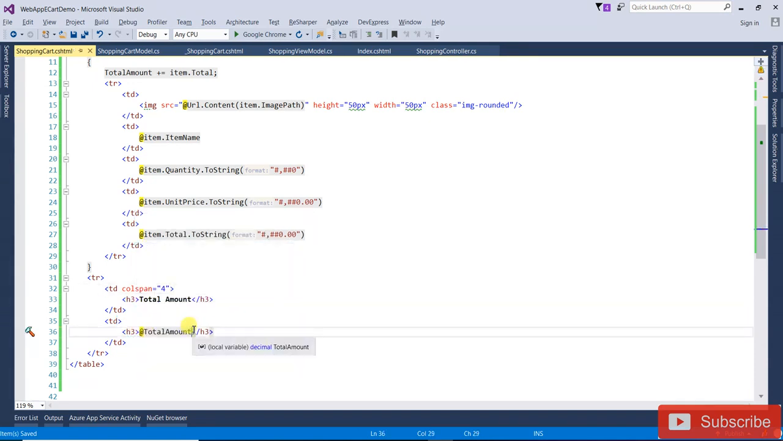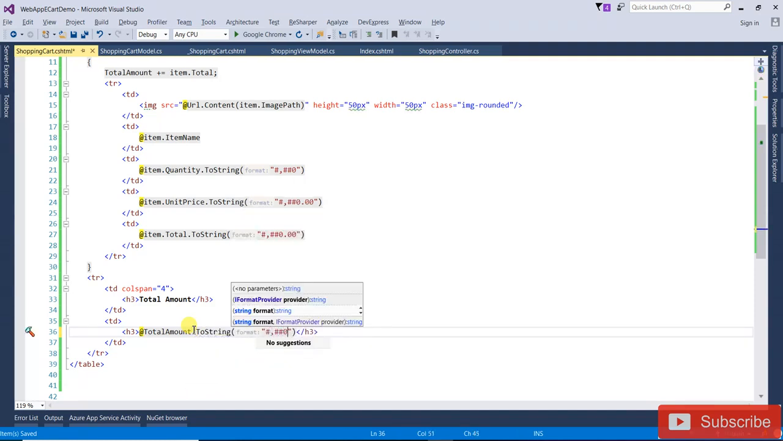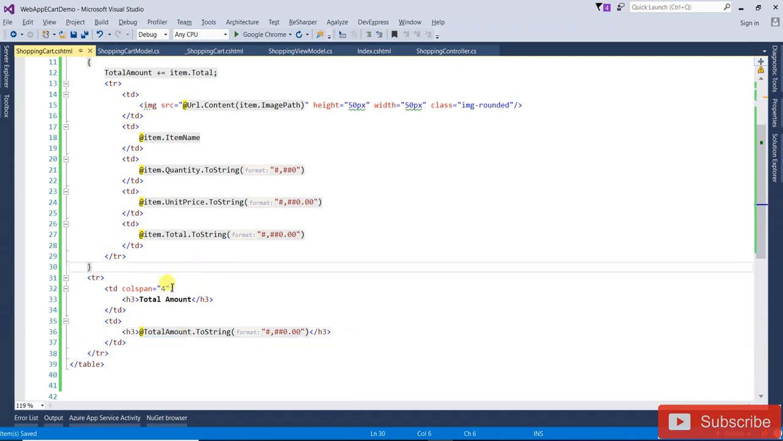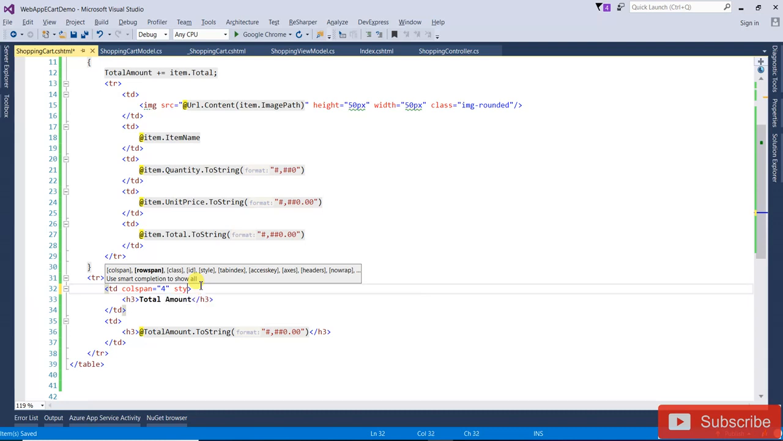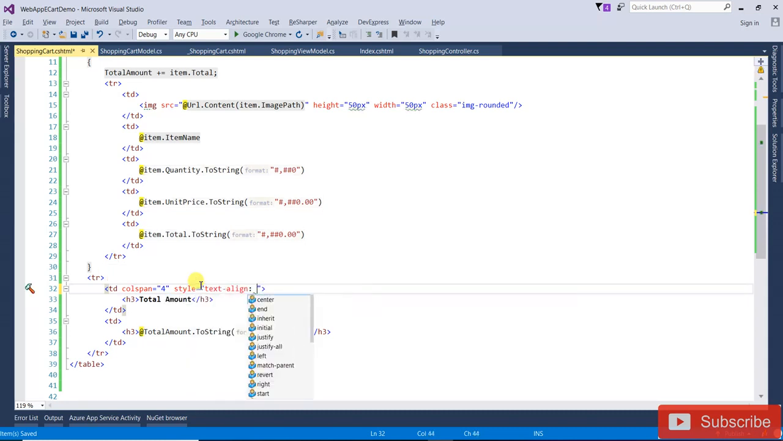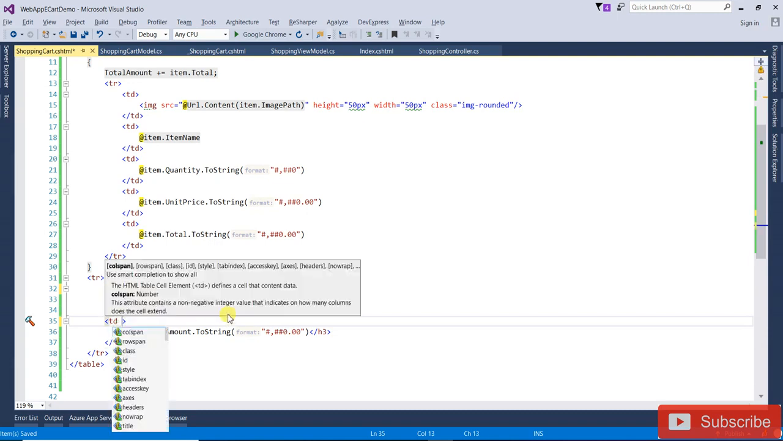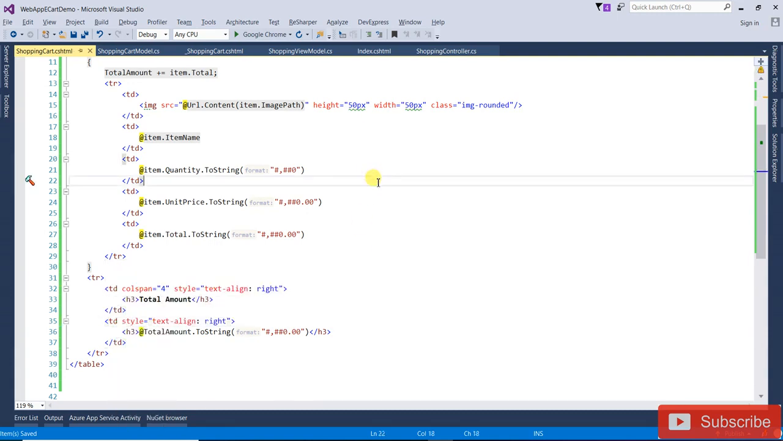This one I'm going to make a format also, that toString, and that style, make it right. So text align right, and this one also it will be the text align, make it right.